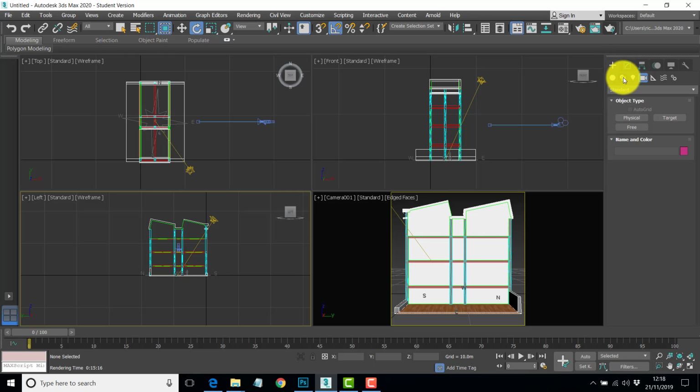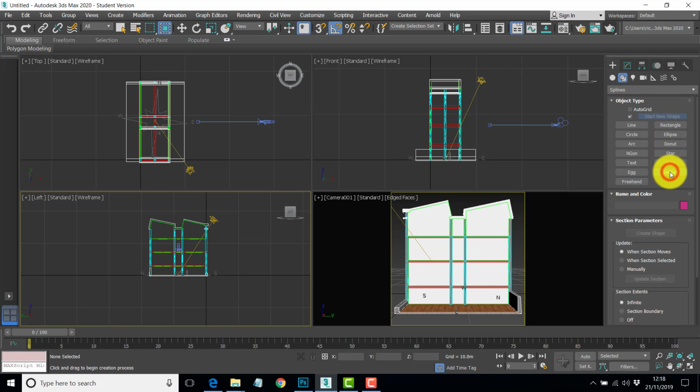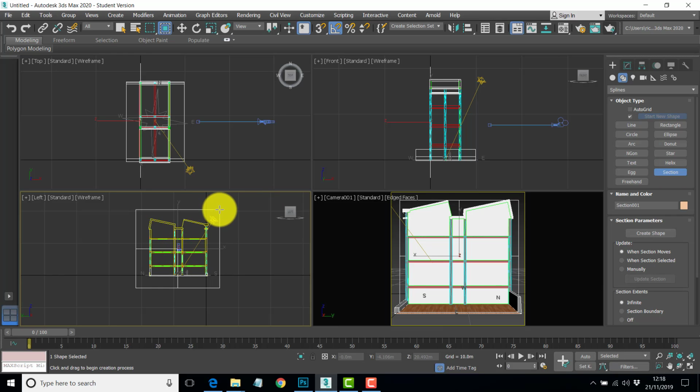It's to deal with shapes, so you'll find the section tool on there. Okay, and what you do is you click in the middle and drag out, and this is the extent of the section maker. So it's covering the whole model. Okay, I don't want to create a shape just now. I want to move it first if I can.